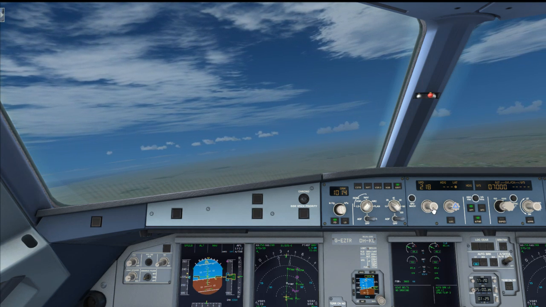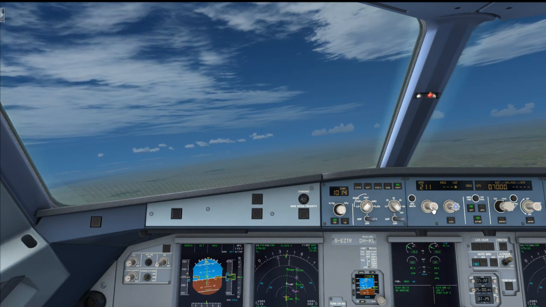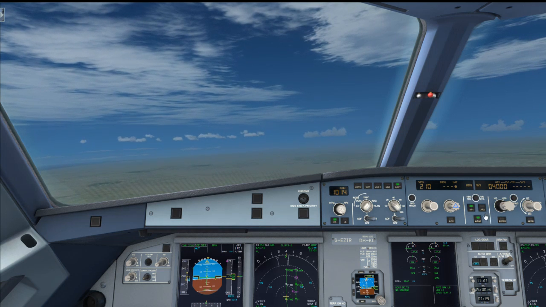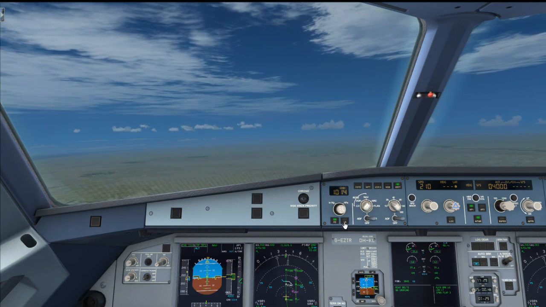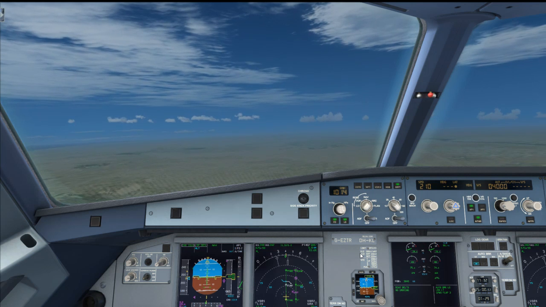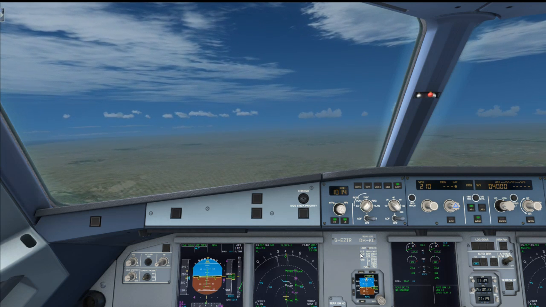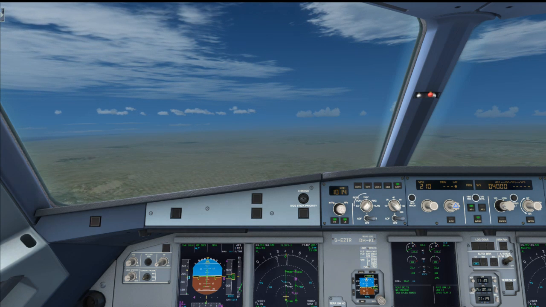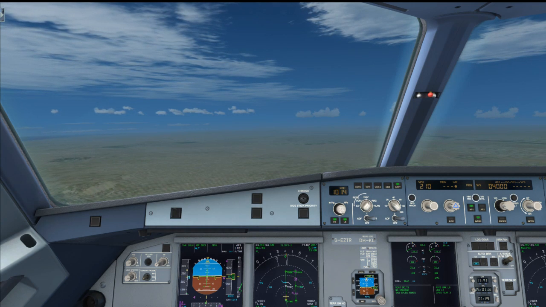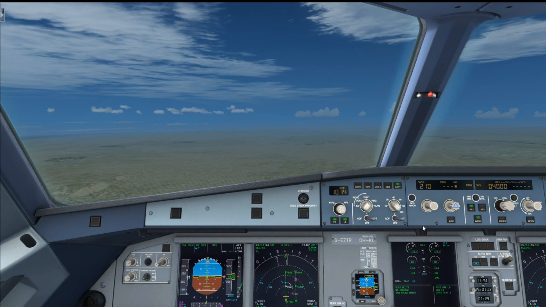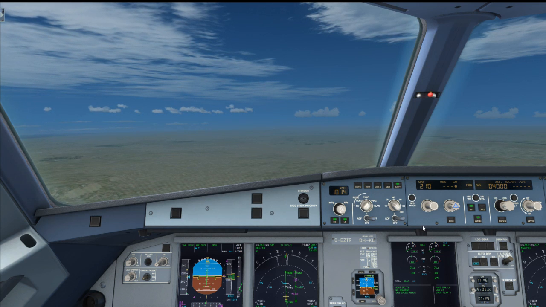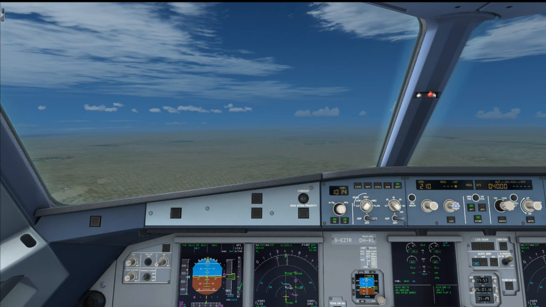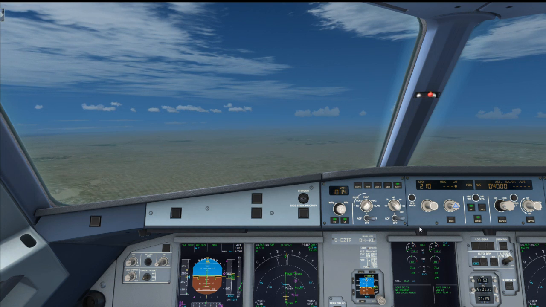Okay, continue reducing speed to 210 knots. Okay. Continue descending to 4,000 feet. I'm going to arm the ground spoilers. Okay. Okay.